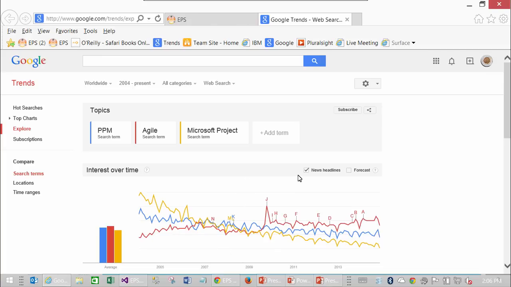And then you'll see all these letters, which is this checkbox here for news headline. So there's a bump on the Agile one. And so what Google is trying to do here is they're trying to look into their database and say, well, can I tell you maybe why there was a spike in this popularity?